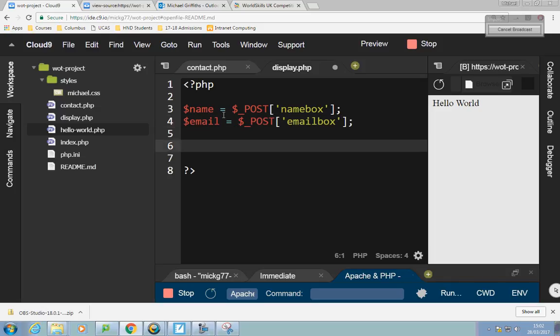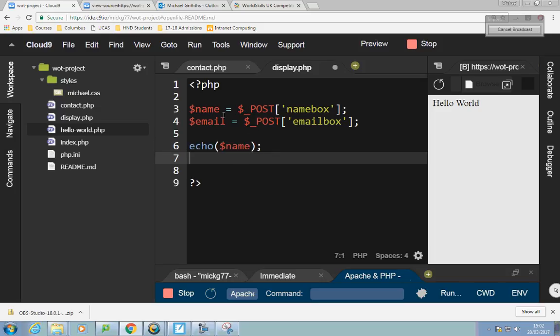And at that point, what I'll do is I'll say echo name, and I'll go echo email. And what that should do is echo the name and the email that's been put in. Okay. So you're using the form to pass it to the next page via the post method, and that then extracts out the information. So let's run it and see what happens.